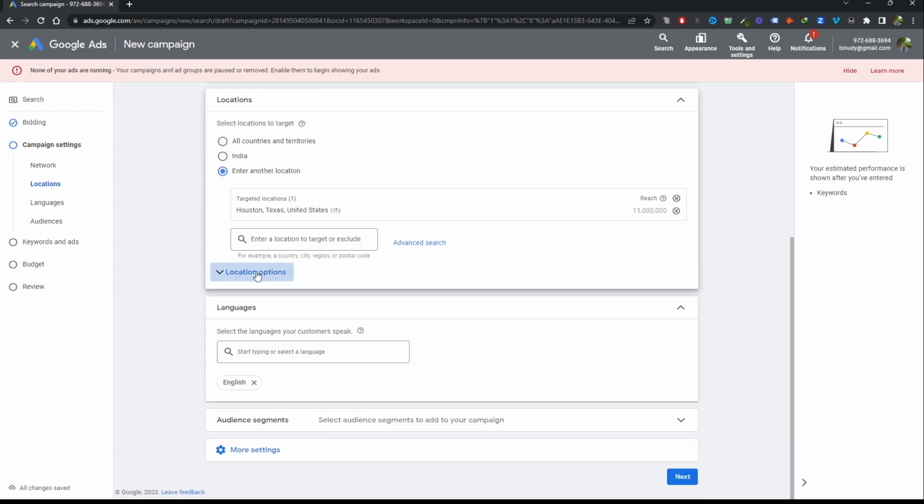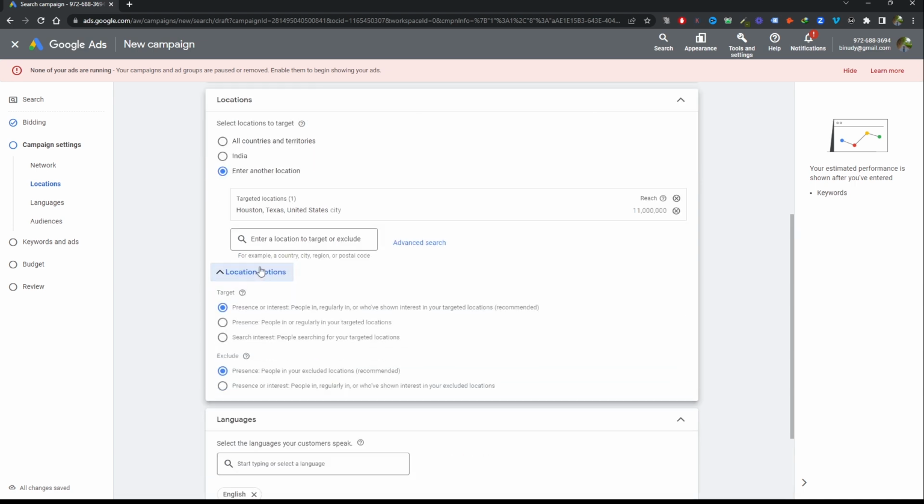Let's click on location options. This is very important. If you leave this option on, presence or interest, it sounds ideal, but what this will do is that your ads could appear outside of your service area. Let's say someone is searching for a bathroom remodel service in Houston from the Austin area, so your ad could show up. If you are serving locally, this option is totally useless.